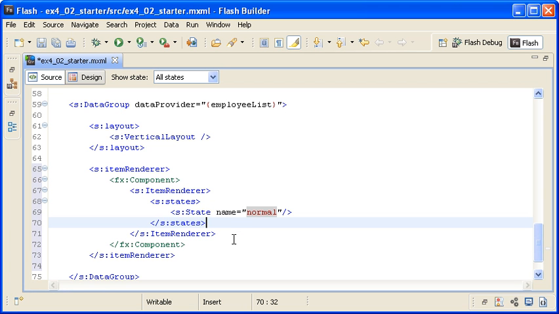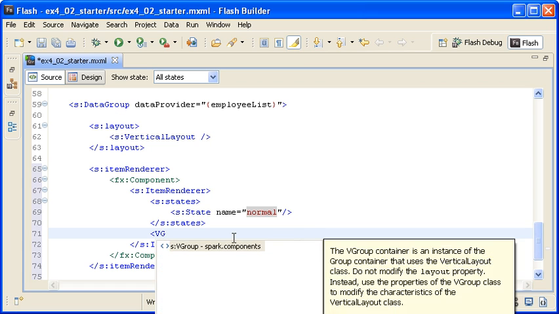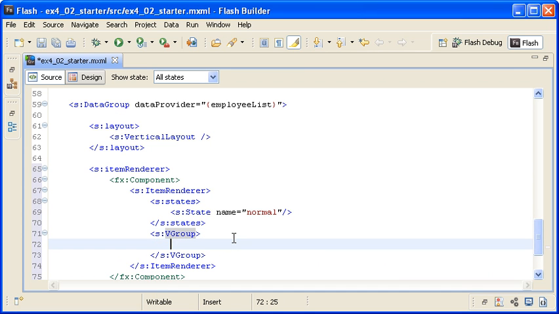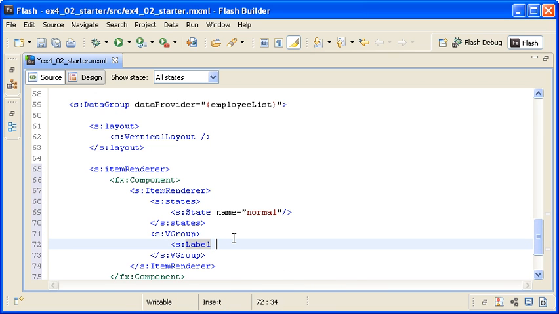I want to display the employee's image below his or her name, so I'm adding a VGroup container below the states block to lay out this display. I'm creating a Label control that binds the text property to the data.firstName value, and then a literal space, and then the data.lastName value.